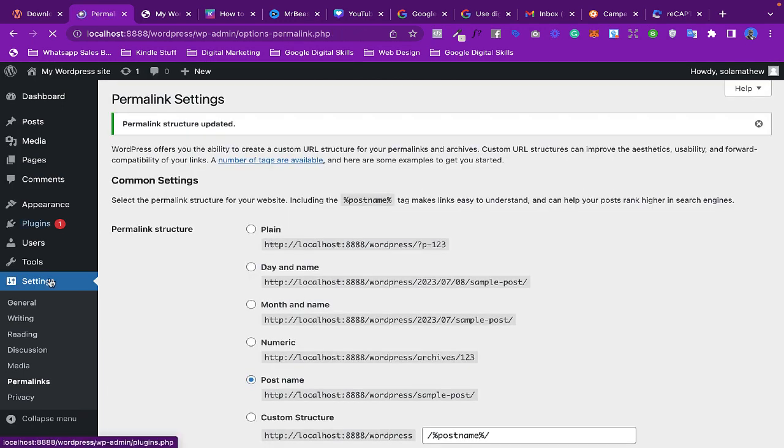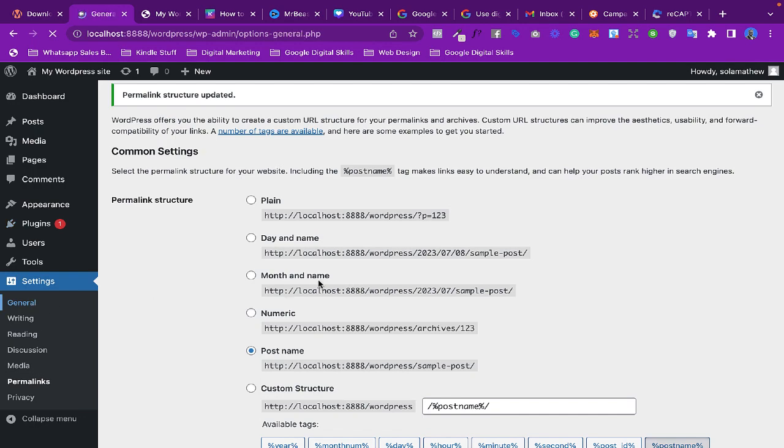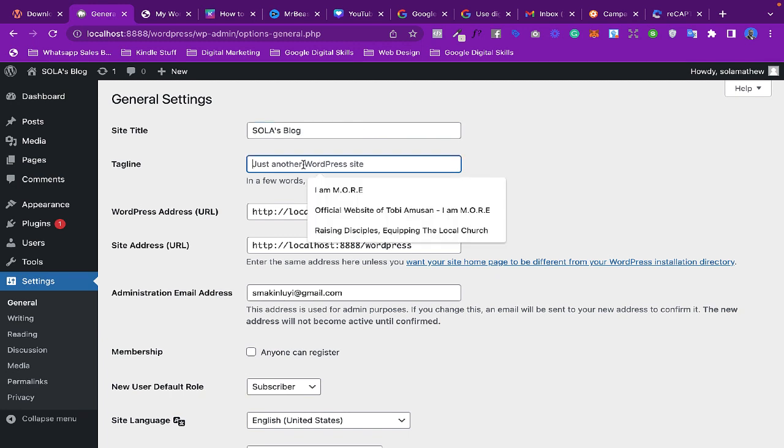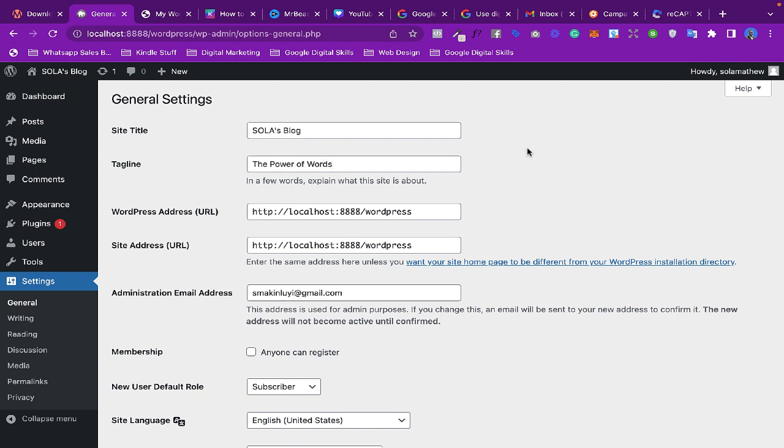Okay, now the next thing we want to do is to go to general settings. Then we're just going to give our site a name. So I'm just going to say maybe Shola's blog, or whatever your website name is. Here is where you write a tagline about your website, more like a title, say the power of words. So basically this is a tagline about yourself or your website or your blog.